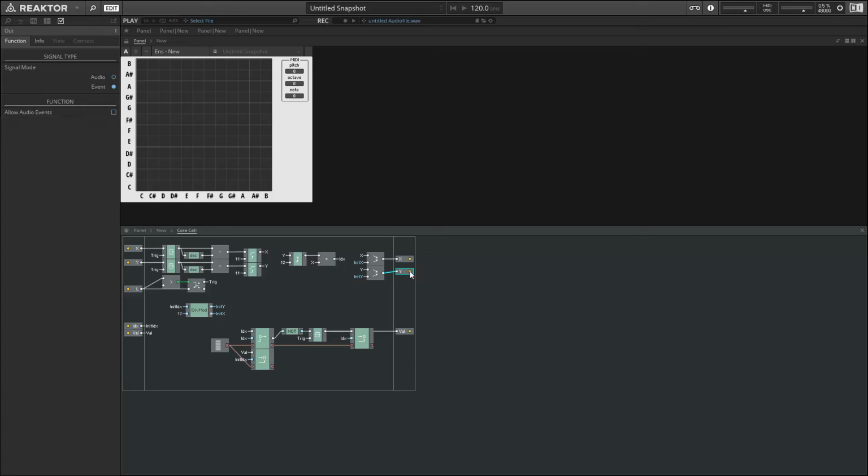So this just allows you to store your data and recall it at will using snapshots. This is incredibly important for projects like this because setting up this whole matrix of chord values is pretty tedious.